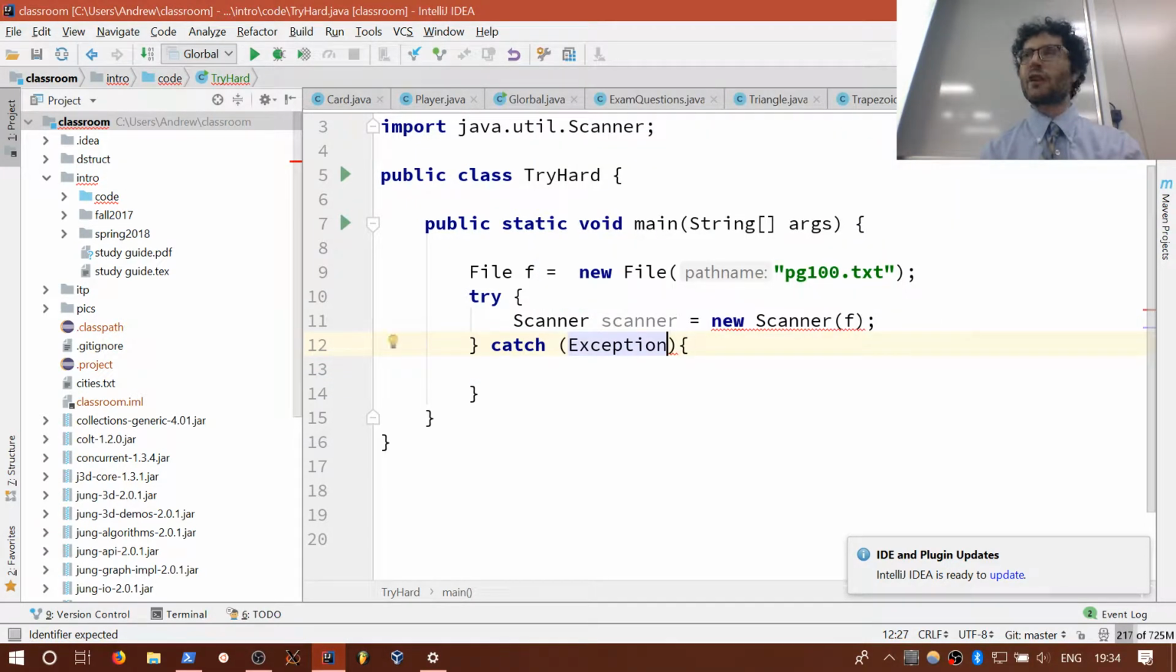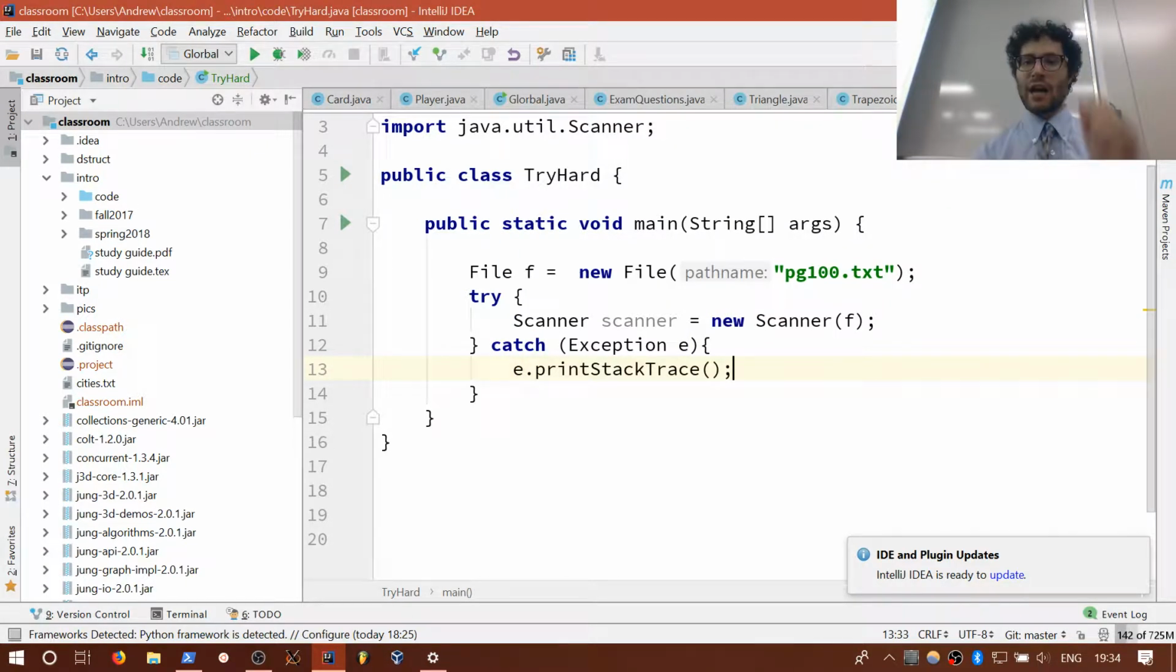So all exceptions are children of the Exception superclass, which is something we'll go over next week. Sorry, is it Thursday? No, it's Tuesday. That's something we're going to go over on Thursday, right? So Exception e. And basically, we can then handle the error there. I'm going to handle the error by doing e.printStackTrace.